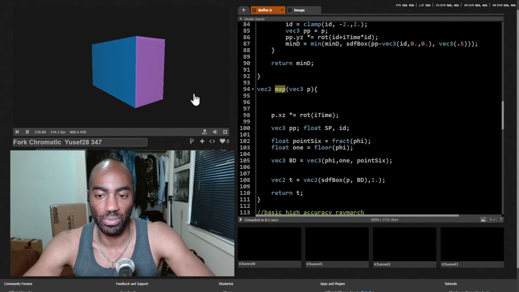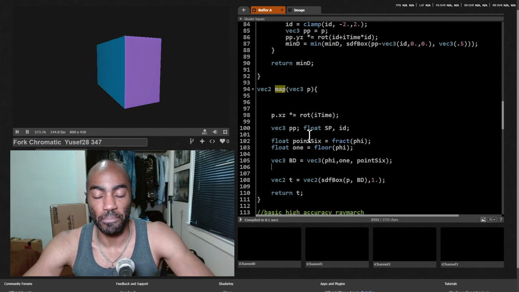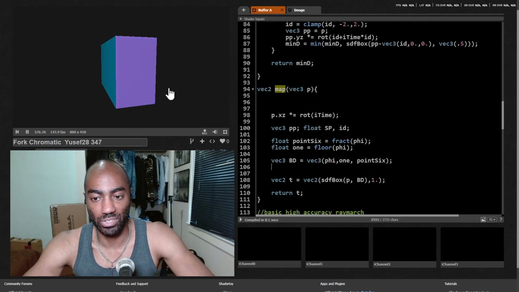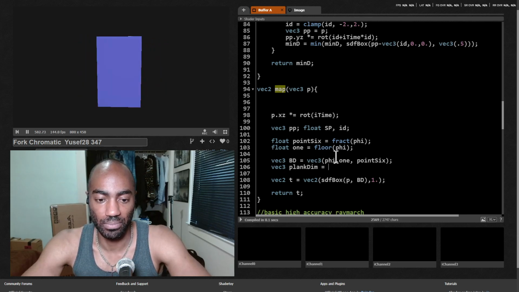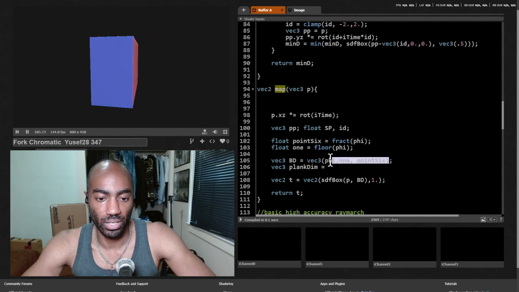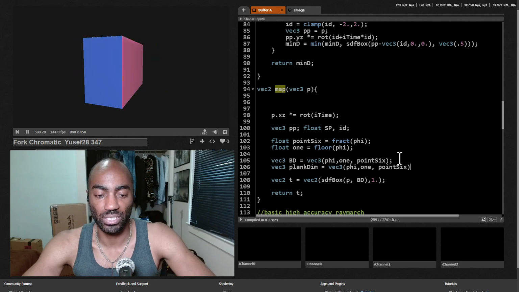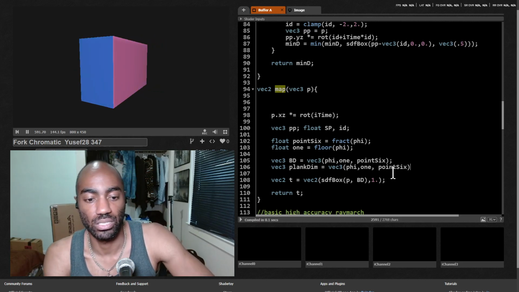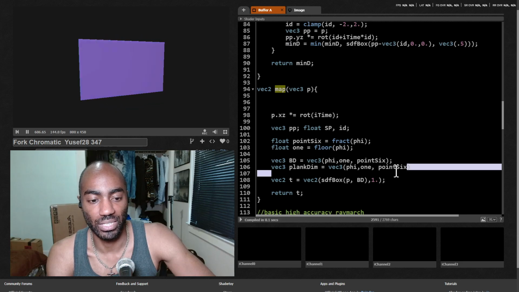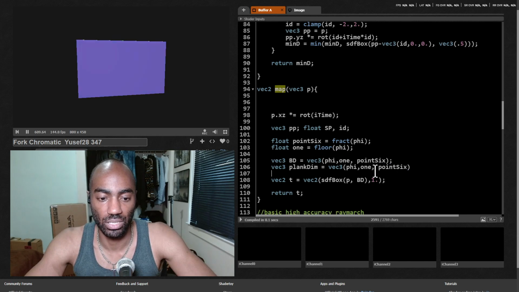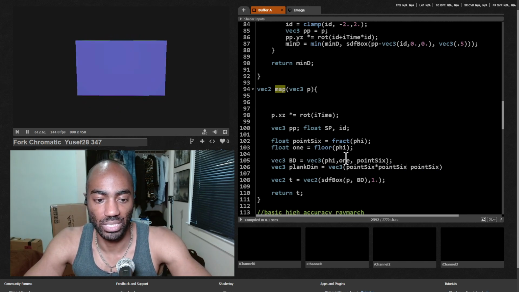Now that we have that dimension, we need a dimension for the planks that are going to run the length of it. We're going to call it plank dim, and that's going to be way smaller. I guess the narrowest part of this is the 0.6, so we can use 0.6. And then we need some other thing that's even smaller, like, I don't know, 0.16.